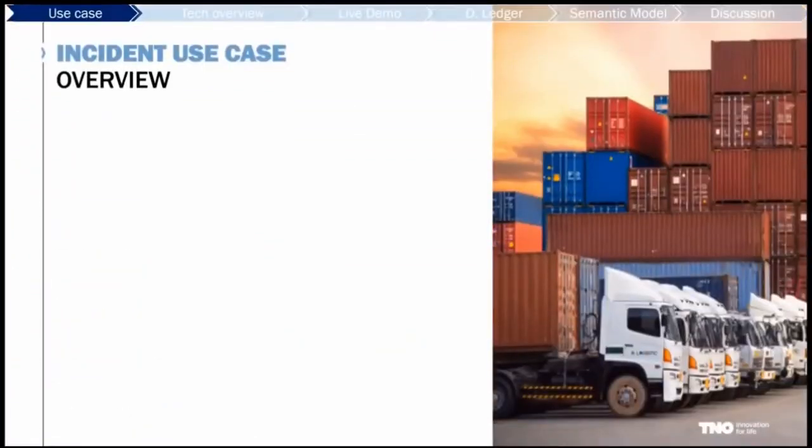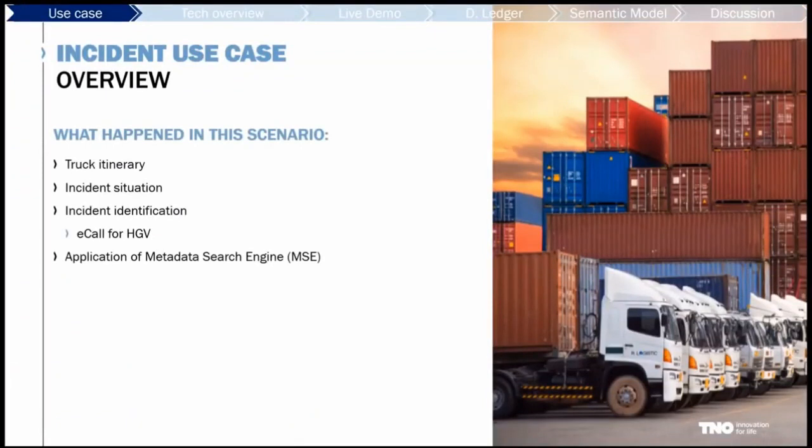So just an overview of what we just saw. We saw a truck itinerary being made. We saw what happened in this incident situation. It can literally be caused by anything, also an attack. The identification was rapidly done due to the implementation of eCall for heavy goods vehicles. Currently, it is not implemented yet, but it's work in progress. It's a bit out of our scope, but we perceive this will be implemented in the future. And of course, the use of our metadata search engine.